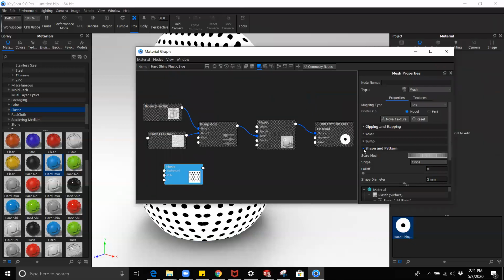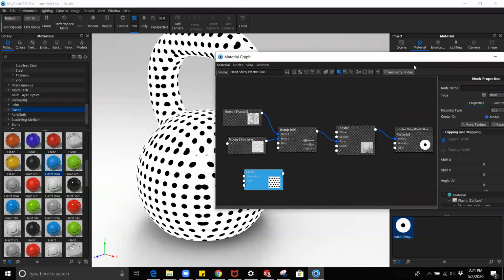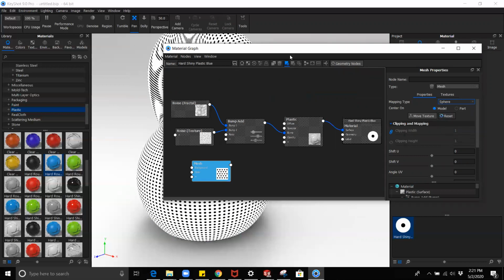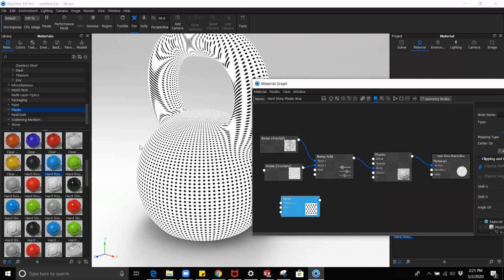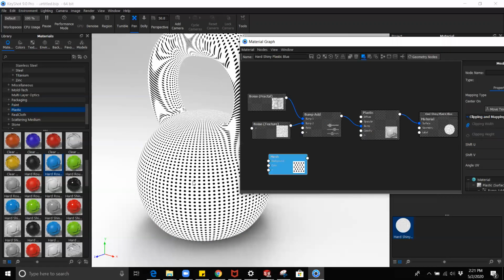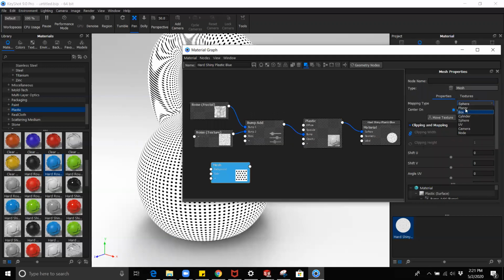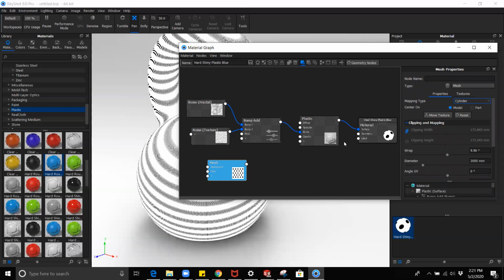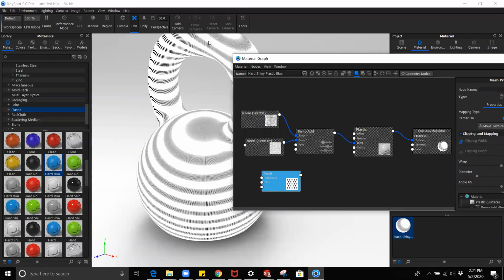But I could also click here, clipping and mapping. I could, for example, apply this mesh as a cylinder instead of a box. And that looks better, at least in this area. I could take care of this in a bit. I will show you how. I'm more interested in this area of the sphere. Or I could also say planar or cylinder.